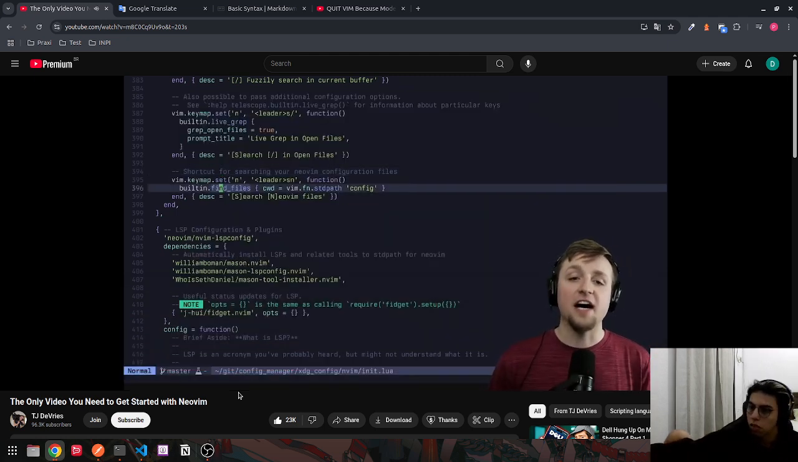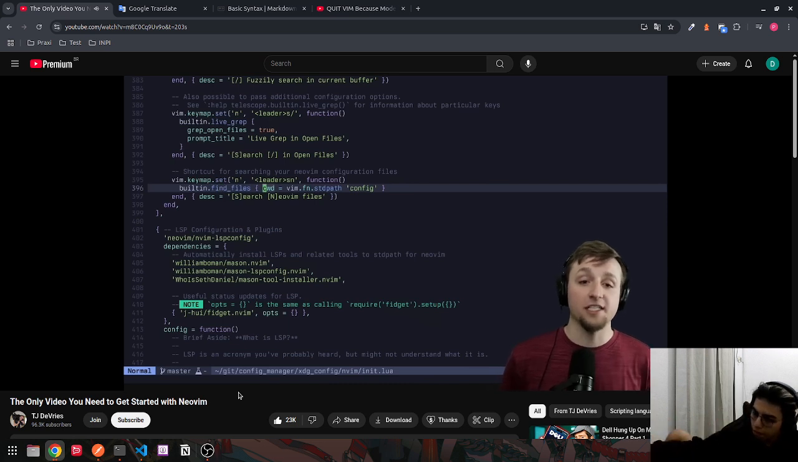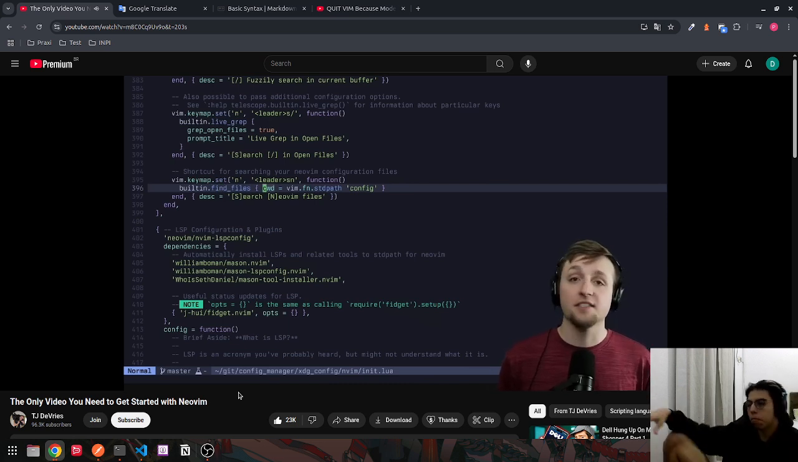Well, we call find files, and what we do is we provide an override for the current working directory key, and we pass the standard path of config to tell Telescope, hey, search for files in this directory.